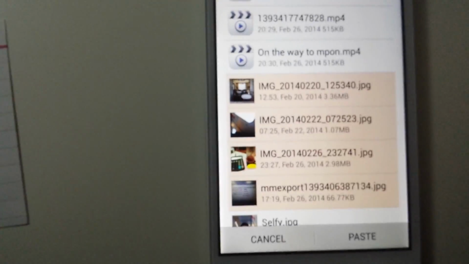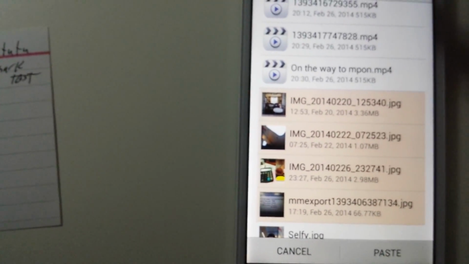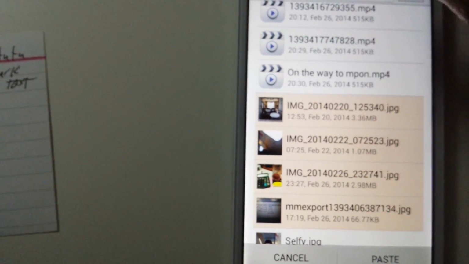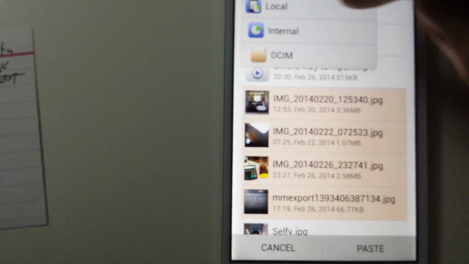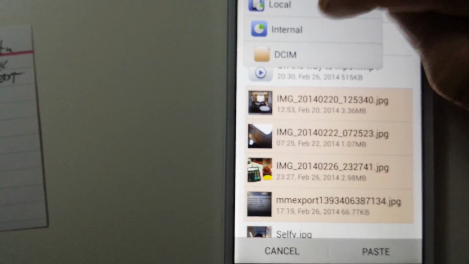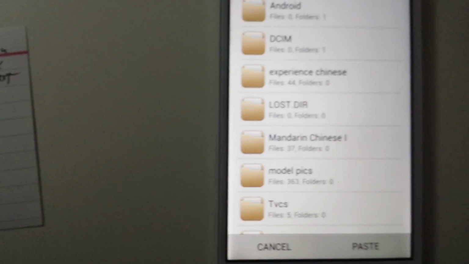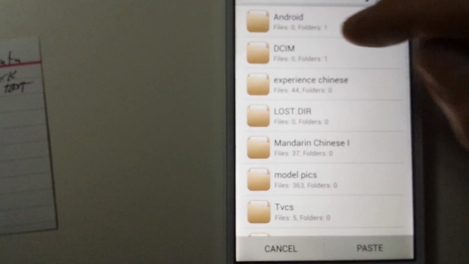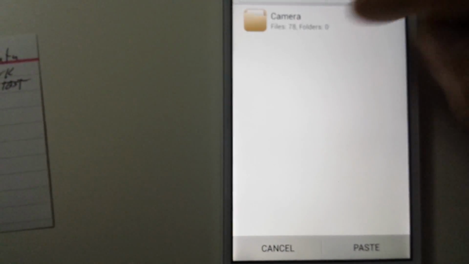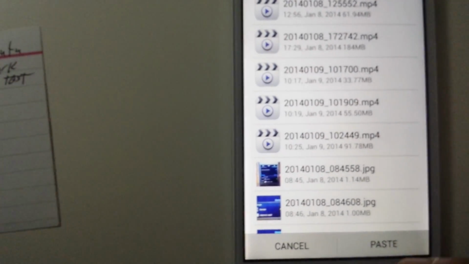And now I have to paste it somewhere. Now what I do is I want to go back, so I would click on this. You see it's on my internal memory, DCIM camera. Click this back down, and I'll go back to local. Then I'll click on my SD card. And then where do I want to put it? You can put it anywhere you want here. I'll just go back under DCIM camera, and I'll just paste it in here.